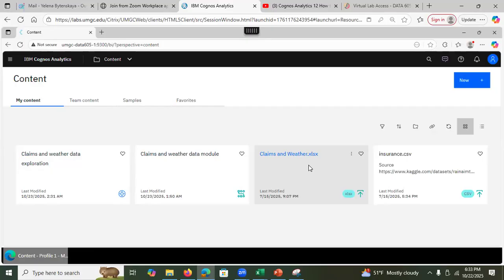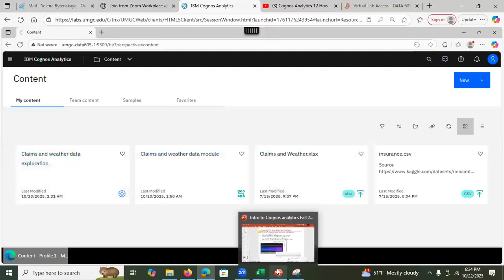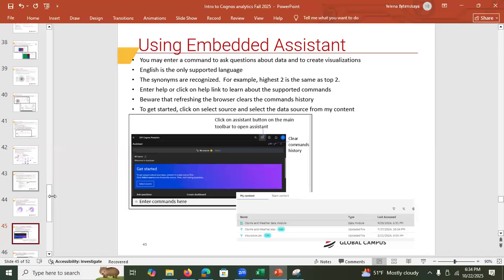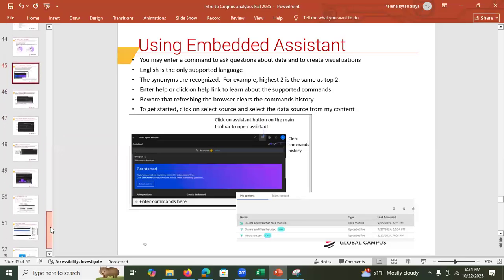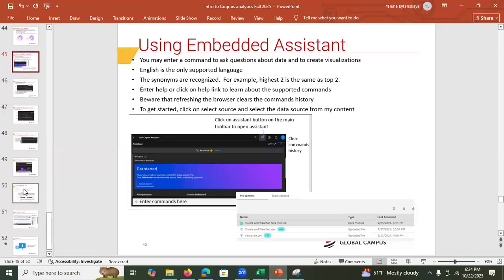And sad story, somebody did it on the last day of class, but thankfully they saved the screenshots of the work. So I'm just telling you. But what happens if you delete the data module? Well, this claims and weather exploration will become invalid. So please, please, please watch out and don't delete. I just put some examples of the assistant.